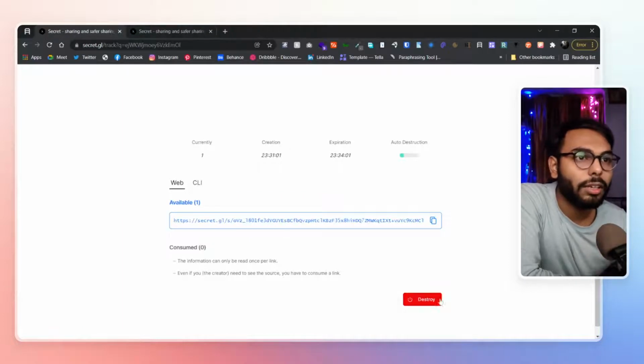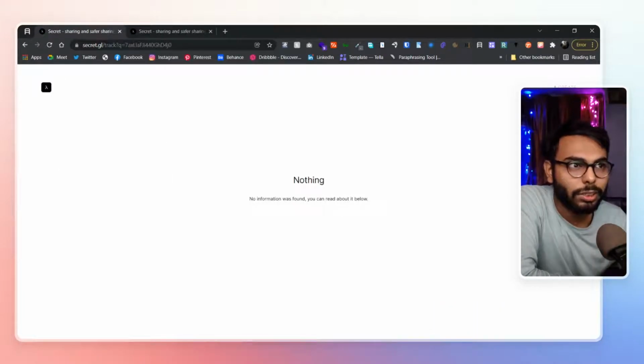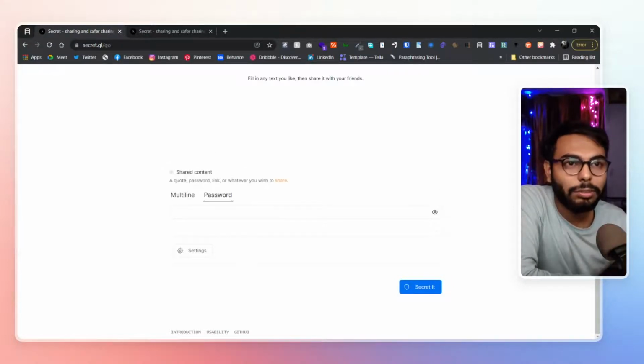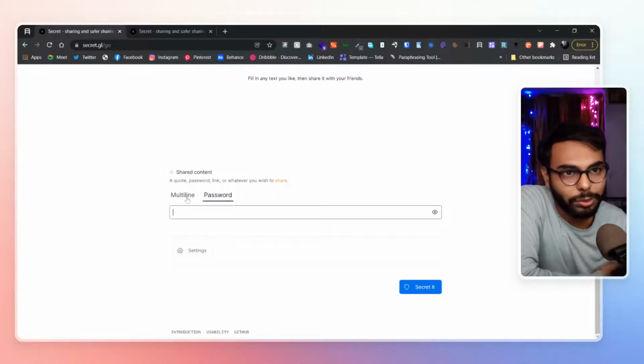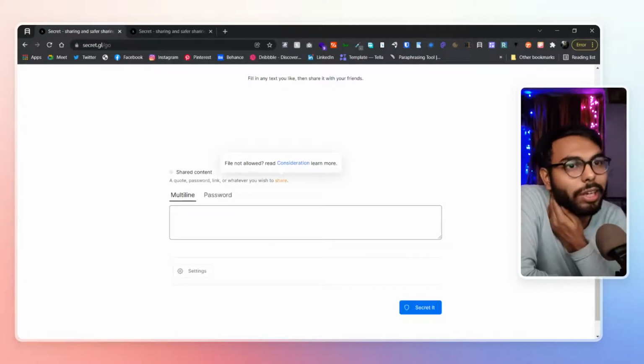Now let me destroy it. On top of it, what you can add, and it is showing nothing is here. So if I go to create, it basically has two options. One is the multi-line option, one is the password sharing option. Suppose I have to share some password, I can share it there, and the multi-line option is for other things. Code, password, link, whatever you wish to share. File not allowed, read consideration, learn more.